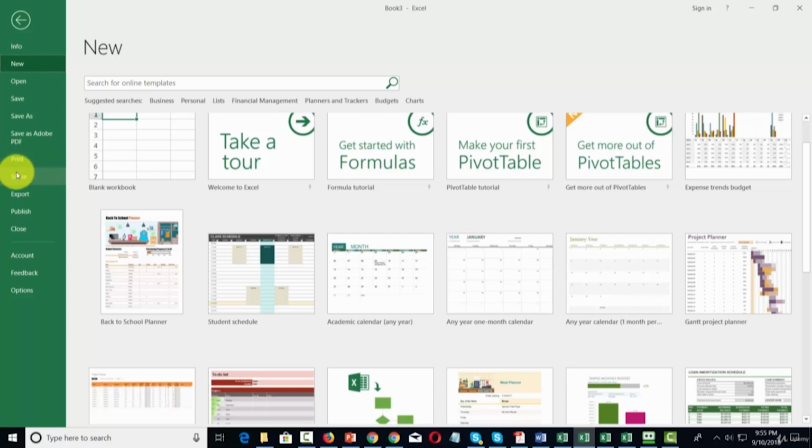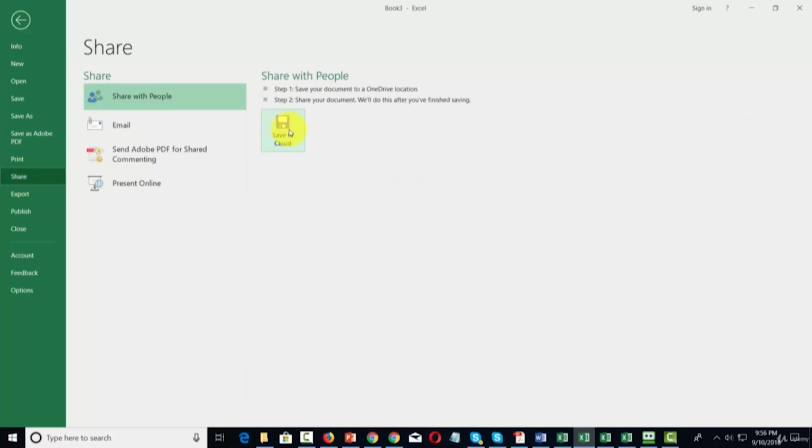In the last video, we talked about sharing the document or having it viewed online. We can click this link to share the document with someone else. When we click Save to Cloud, this document is going to be saved to a specific OneDrive location. Now you do need to have OneDrive with Microsoft Office, and this will be saved to your account. We can email the document as an attachment to an email. We can also present the document online.